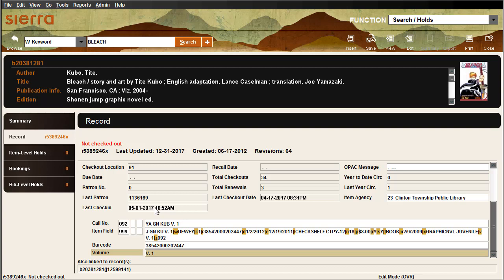So a good way to remember is that every item will have a bibliographic record and an item record, and some items will also have a volume record. That's just a helpful way to think it through and to analyze that.